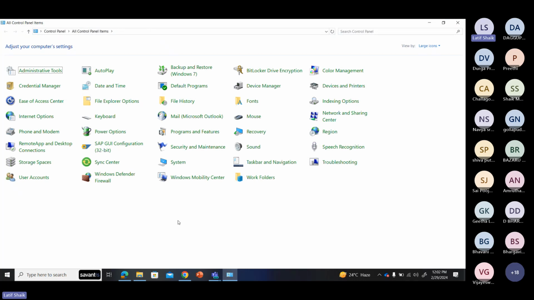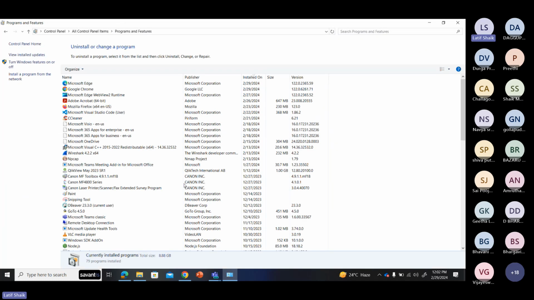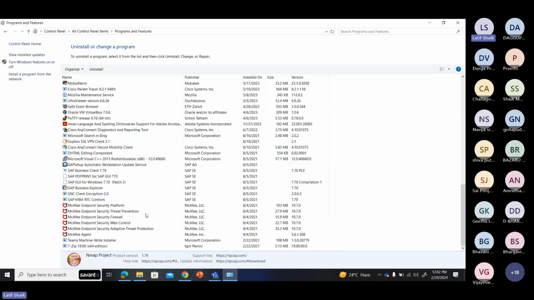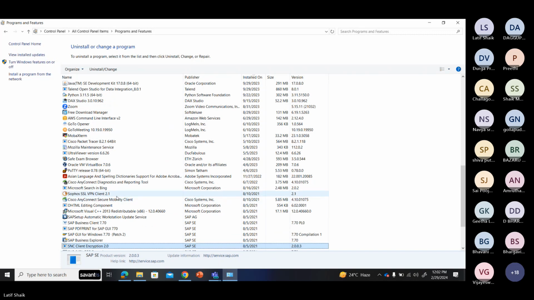Unnecessarily, a lot of applications are there in your PC, applications you are not using at all. So what is the purpose? Nothing, right? You are keeping an application unnecessarily in your system. Better to remove it.